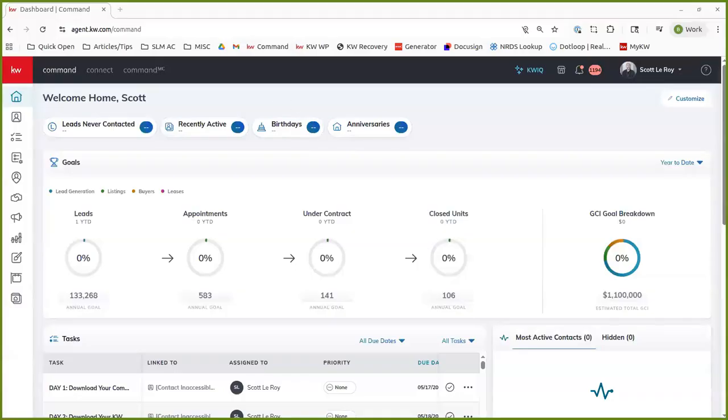Hi everyone, this is Becky with Scott Leroy Marketing, and today I want to show you how you can use the KW template to create a mortgage calculator page on your KW agent site.